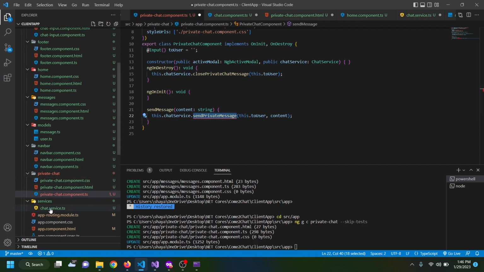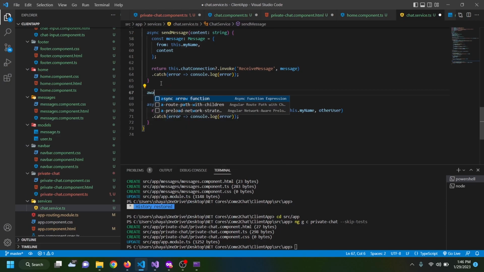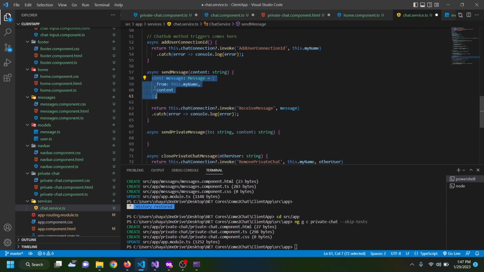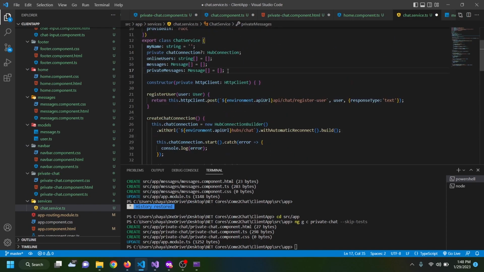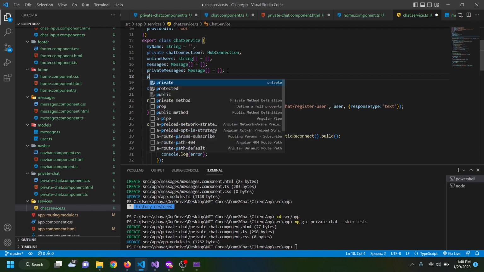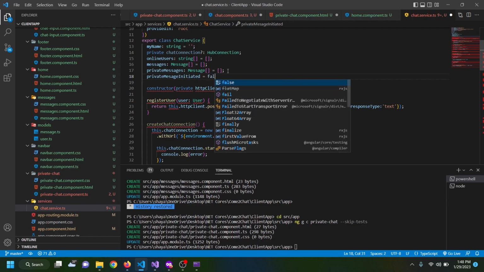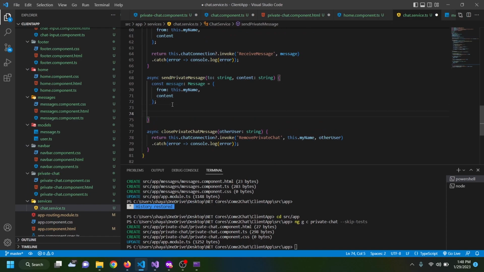So I copy this, and inside my chat service, just above closePrivateChat, I'm going to have async sendPrivateMessage, and we are going to receive to of type string and content of type string. Then again, I copy this from sendMessage, and I make a message model. Then just above here, I'm going to have another variable, and I name it privateMessageInitiated, and we initialize it to false.